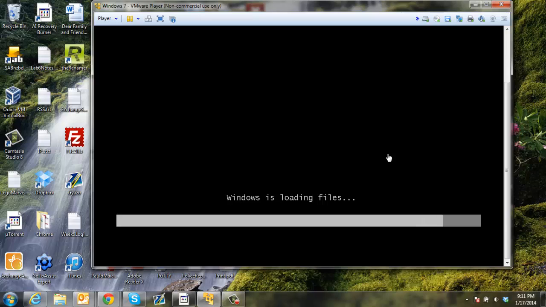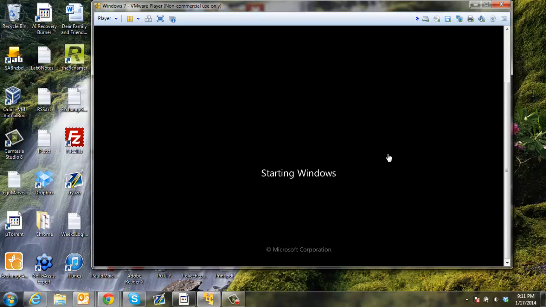Almost done loading the files here. Once it's done, you'll see the familiar Windows install screen for Windows 7, something I'm sure many of you have done a time or two yourself. Starting Windows here, and I'm going to come back after this process is complete to work on the configuration of the workstation, just get it all prepared.